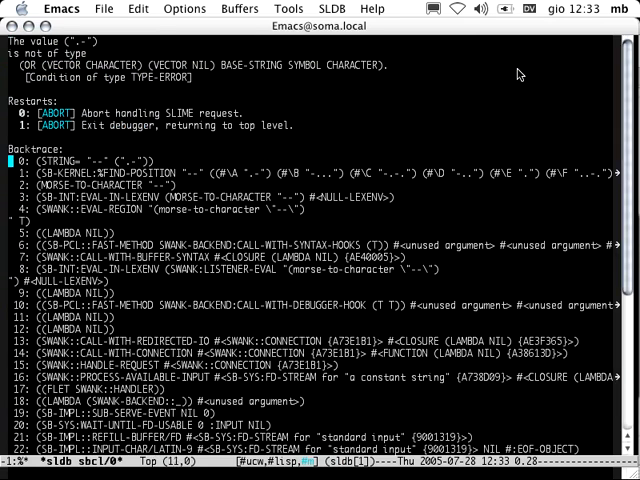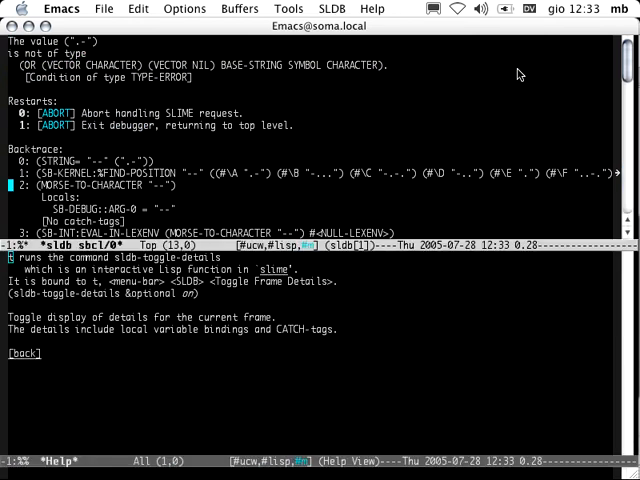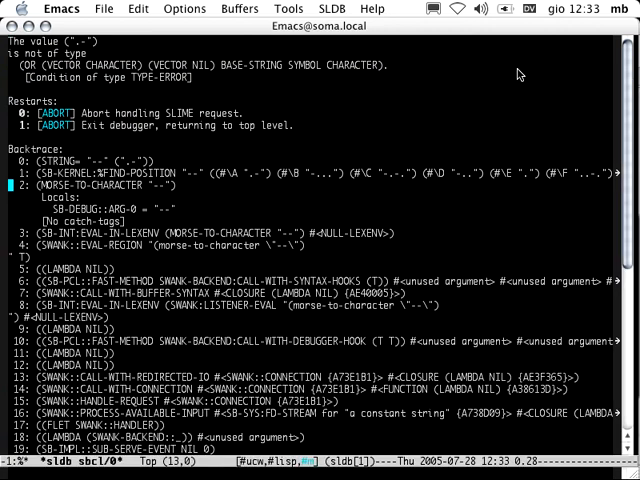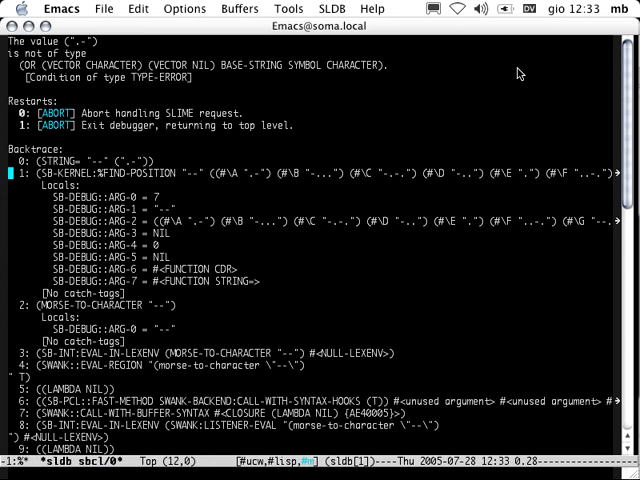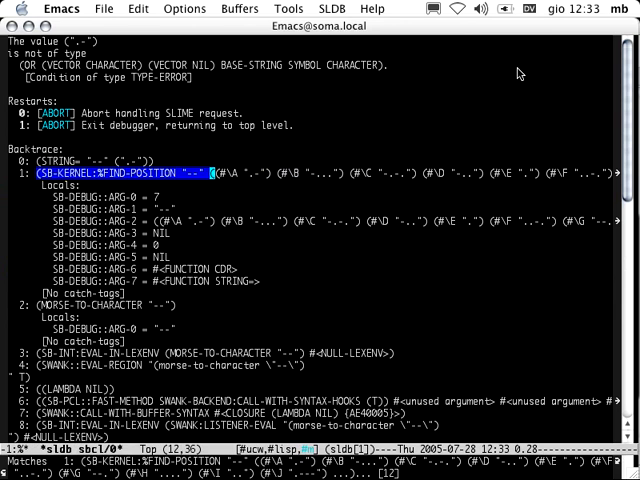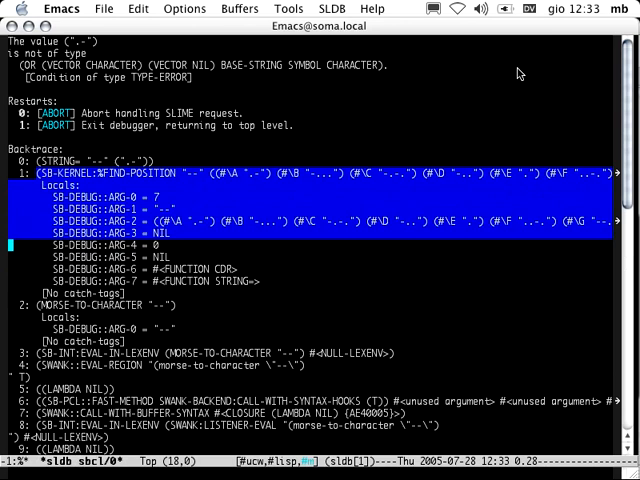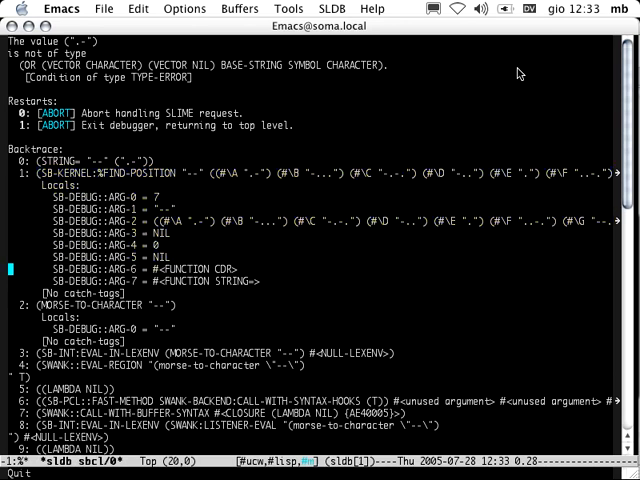When we're on a frame, we can use T, toggle details, to get information about the local variables. For example, morse-to-character has a local called arg0. It's bound to the string "--". For the function find-position, I toggled the local variables on that. This tells us how it's being called. The first parameter passed was this string, and then it was given a list of lists. And we can see here that the other arguments passed were two functions, CDR and string-equal.